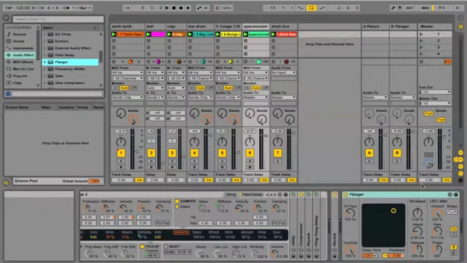So you see that it is right here on the corner of my computer. I have the dry/wet over here. That means if it's wet, you are hearing the sound as much affected as it can be, and if you go all the way to the dry, you're just gonna hear the original sound. And over here, it's gonna allow me to control how much flanger I want.